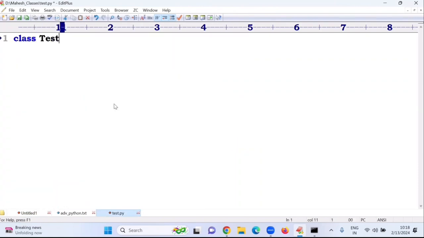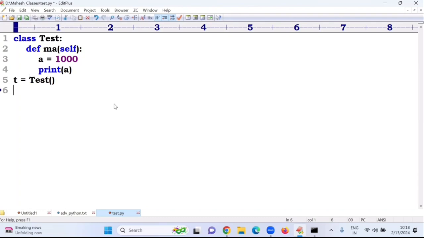For example: class Test, def m1 self, a equal to 1000. It is a local variable. Print a. Call the method: t equal to Test, t dot what is the method? m1.